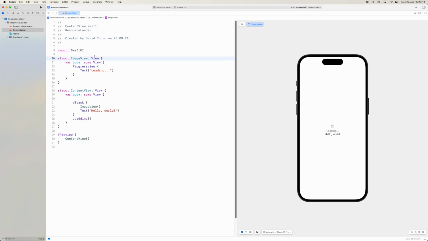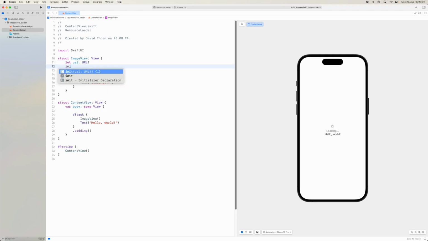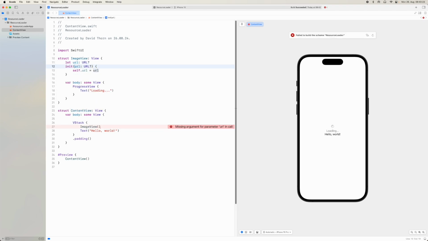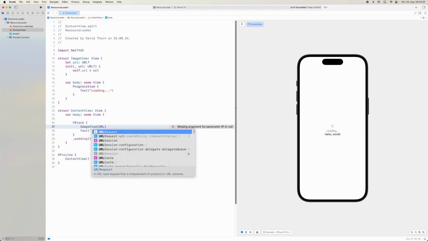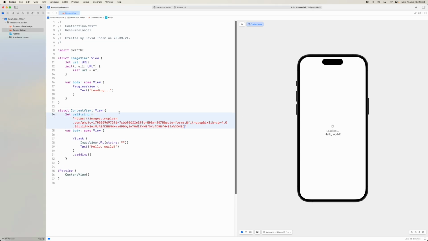We want to have a URL that this image can download. So let's just say we want then our URL here, and it's going to be optional. We'll create an initializer here, and inside of here, we'll download a URL. And I already have an image URL ready to go, so let's just put URL string up here like that and plop that in there. All right, it doesn't do anything right now because we haven't downloaded anything.